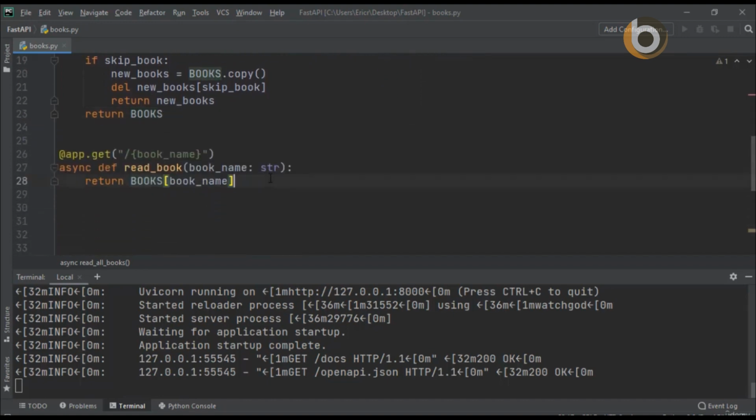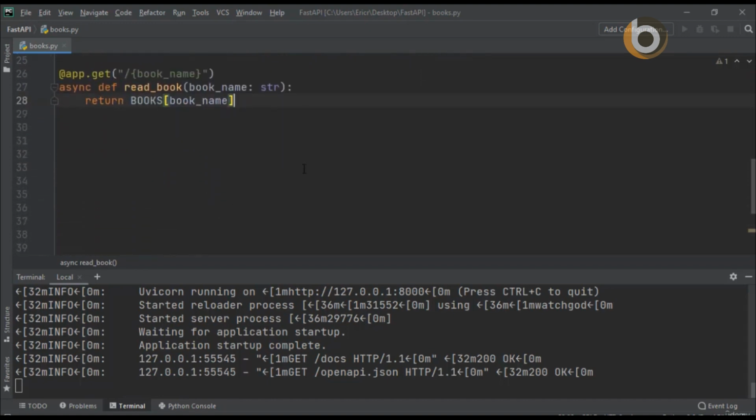So let's start by scrolling to the bottom and creating a new function called createBook as an asynchronous call. So let's start by typing in async def createBook, and then as the parameter, we're going to say book underscore title and book underscore author.